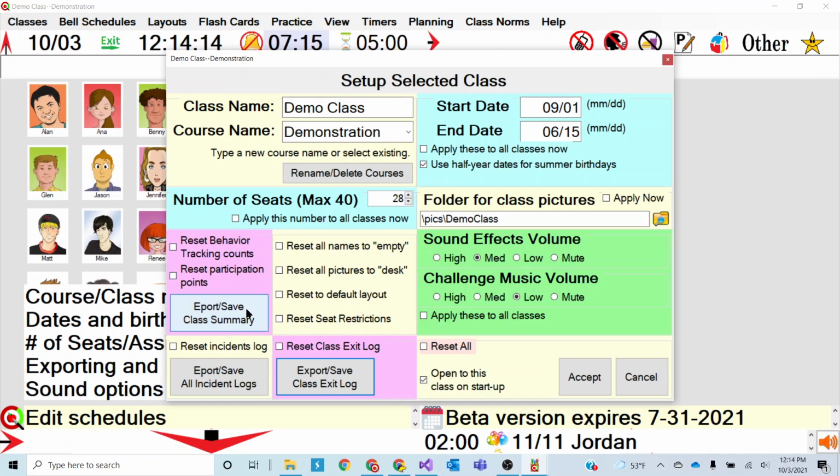Okay, so that's cool. Now, if you want to, you can just hit reset all, and every one of these things gets reset when you click accept. And by the way, you could decide which class is the opening class. So if you start this program up in the morning, which class does it go to first? This is the one that I have selected.